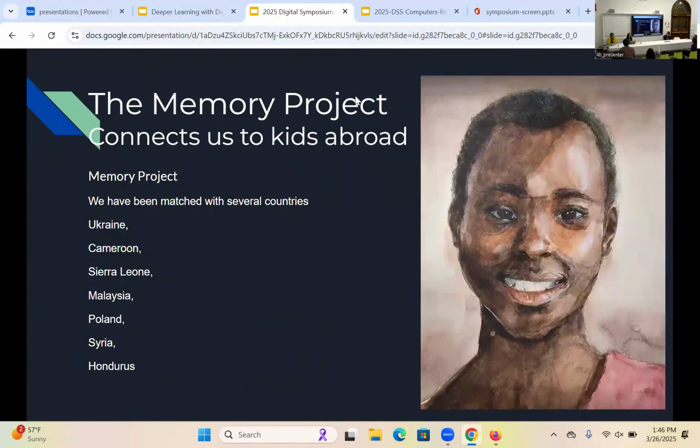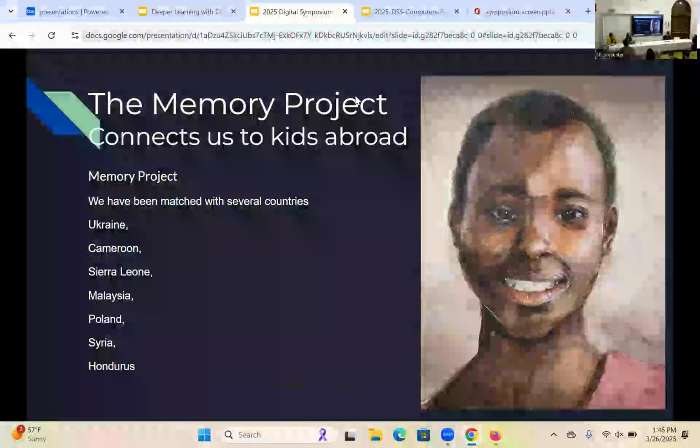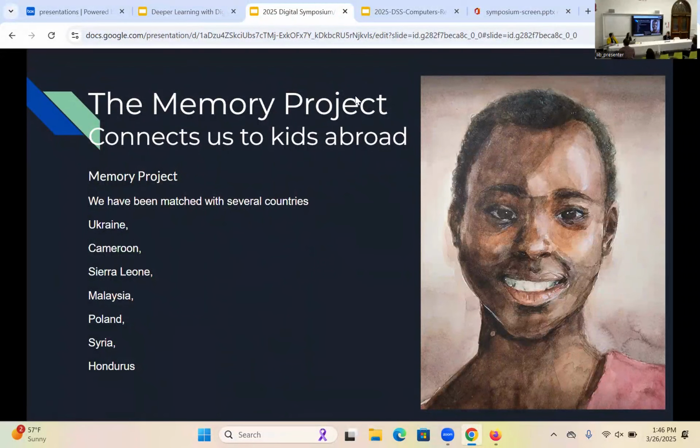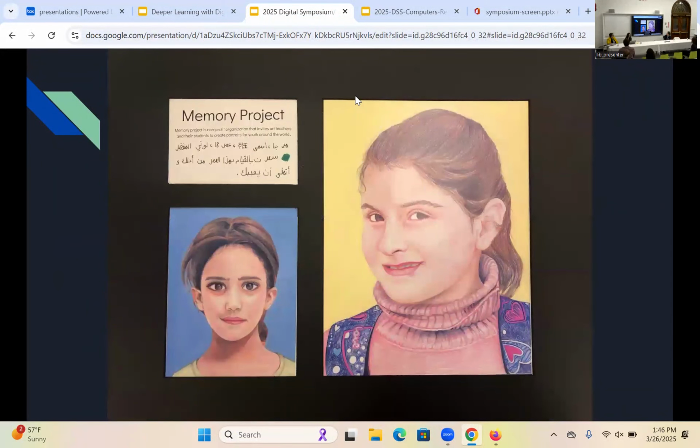Another project we do is a memory project. This connects us to kids abroad. So I've gotten connected with Ben Schumacher out of Wisconsin, and he helps set us up with several different countries. So over the past several years, we've been connected with all of these different countries, and my students make portraits. So this is one of the portraits that one of our students has done. And every year, more kids participate. We've had to increase our gathering of supplies and information to get more and more kids participating.